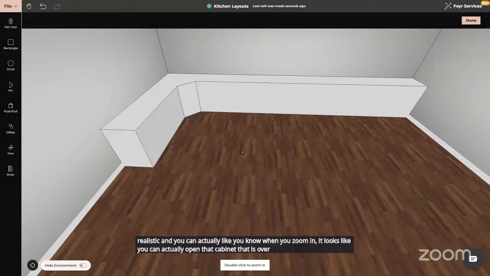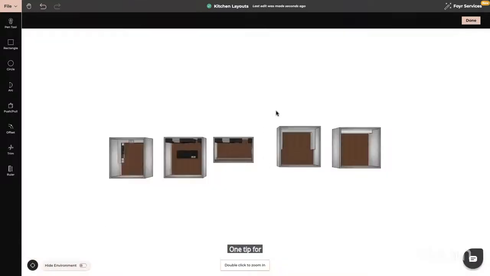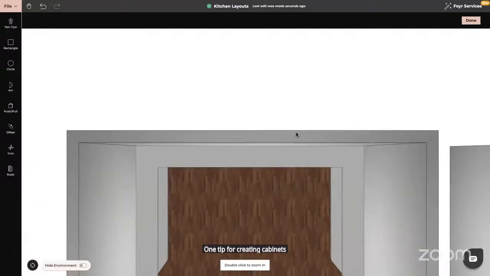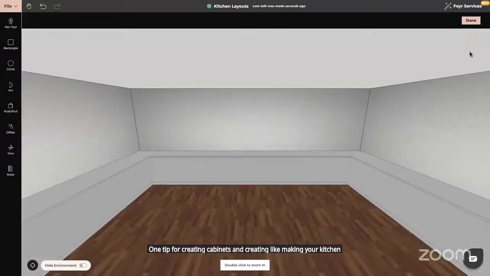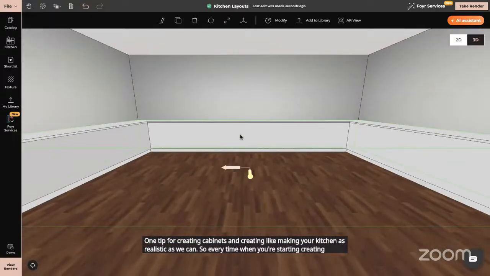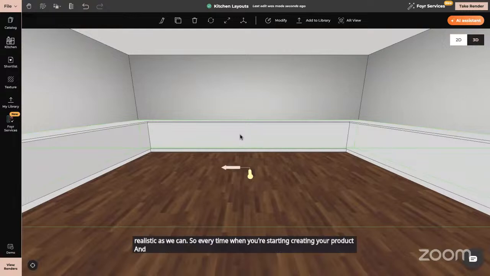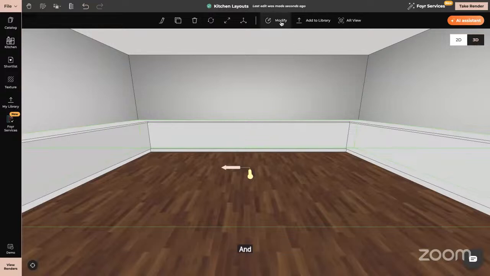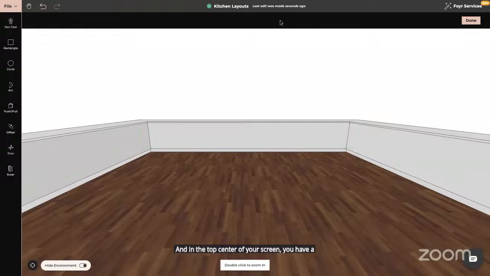Now, one tip for creating cabinets and making your kitchen as realistic as we can. Every time when you're creating your product and you do something, and then you want to add something or remove something, then you simply click on it. And in the top center of your screen, you have a modify tool, so you can simply modify it.